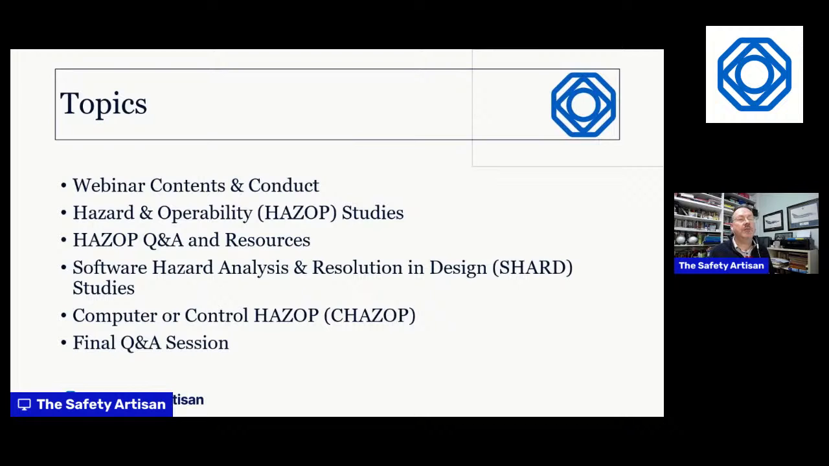Here are the topics that we are going to look at. As I went through them, we're going to do HAZOP, SHARD, and CHAZOP.